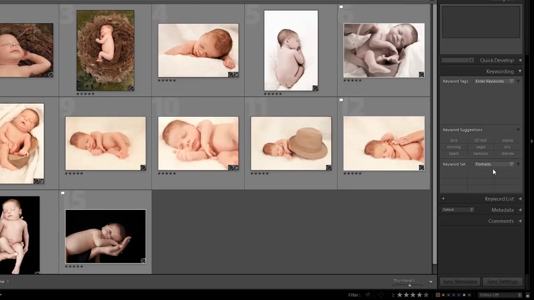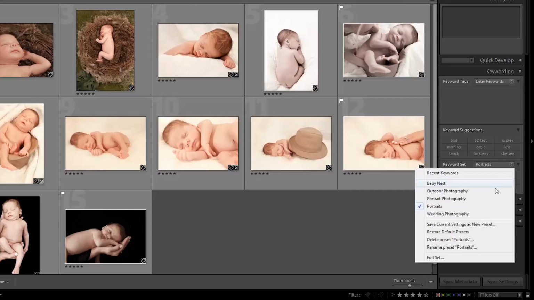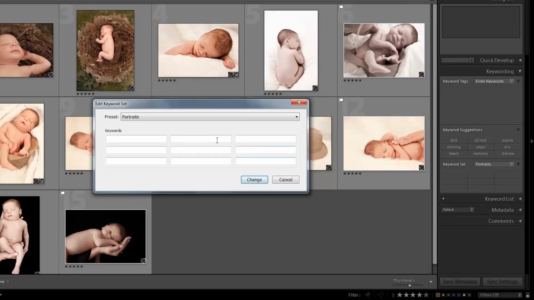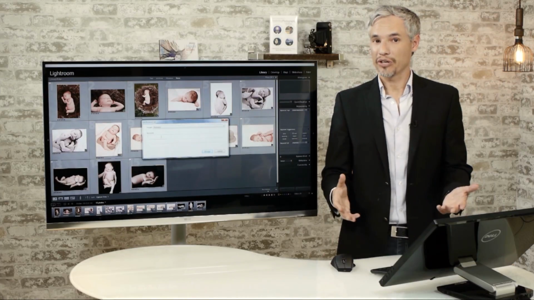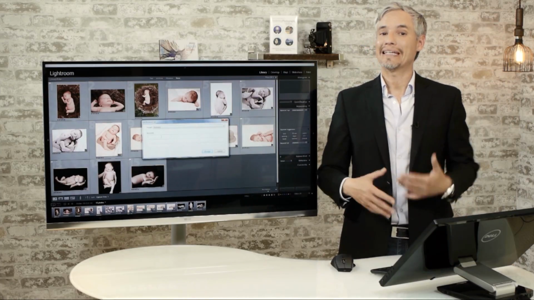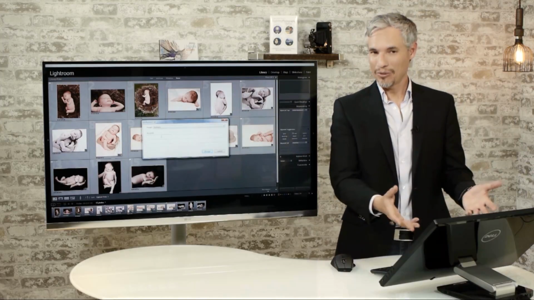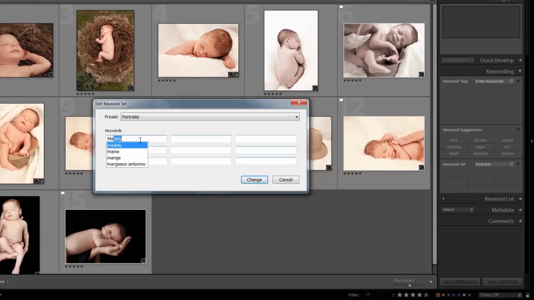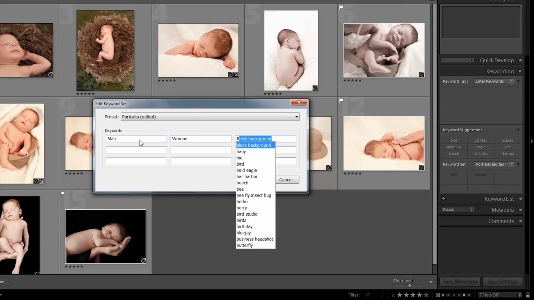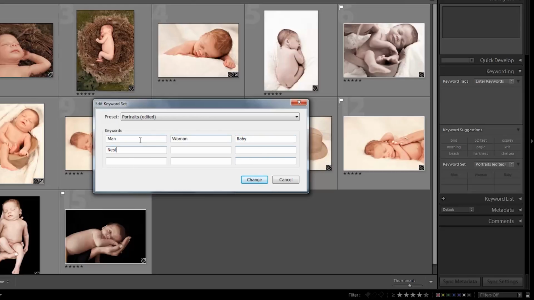And now that I've made this keyword set, I can begin to add keywords to it. So I have it selected. I'll go down and then click Edit Set. And Lightroom prompts me to enter in a set of keywords that I'll be able to easily select later. So what kind of keywords might you put in for portraits? Man, woman, baby, nest, white background, black background, professional, family, boudoir. And now I'll click Change.